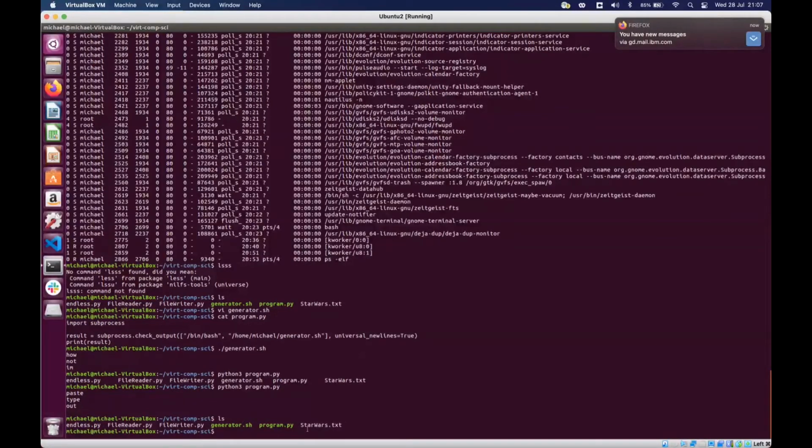I have 4 Python files. We know Python files because they end in .py. I have the Linux shell scripts program, which we know because it ends in .sh. And maybe you were curious about this. I have a Star Wars.txt file. So that's just a text file, okay? So these are files on my system, on my Linux system, right?